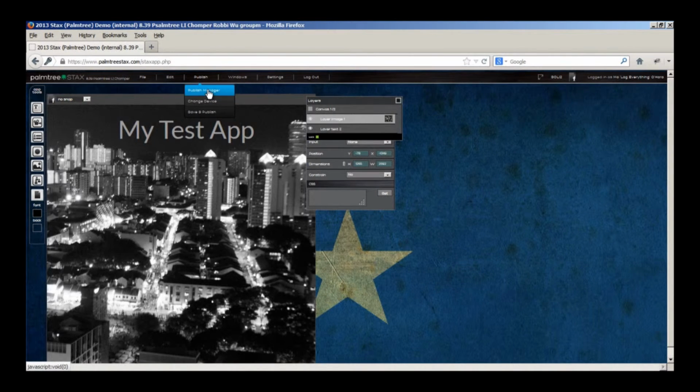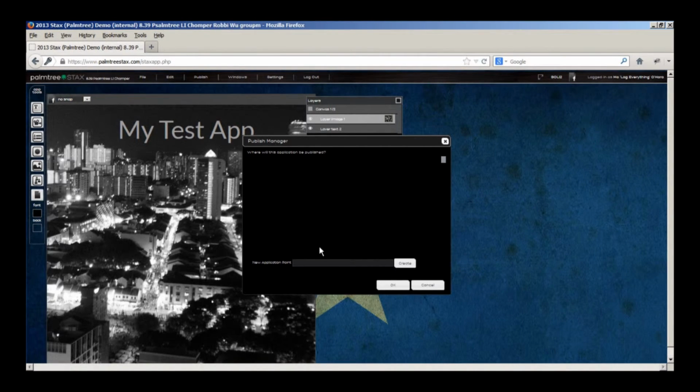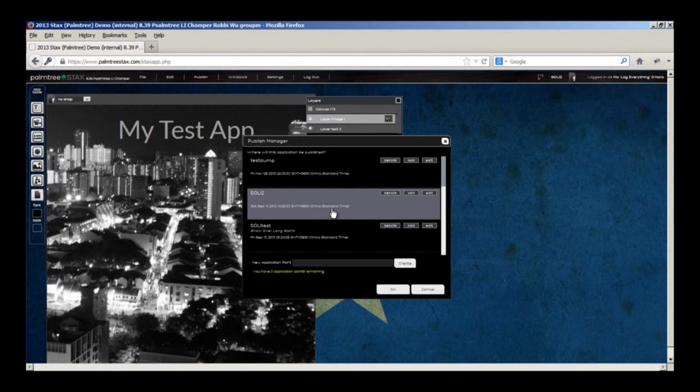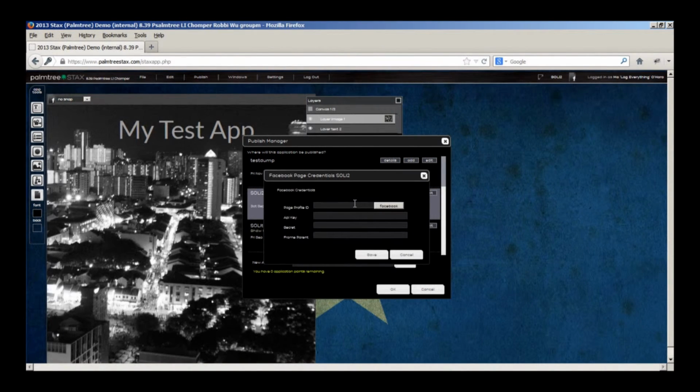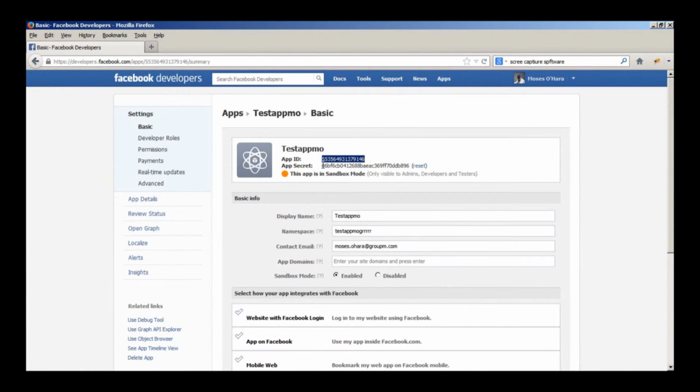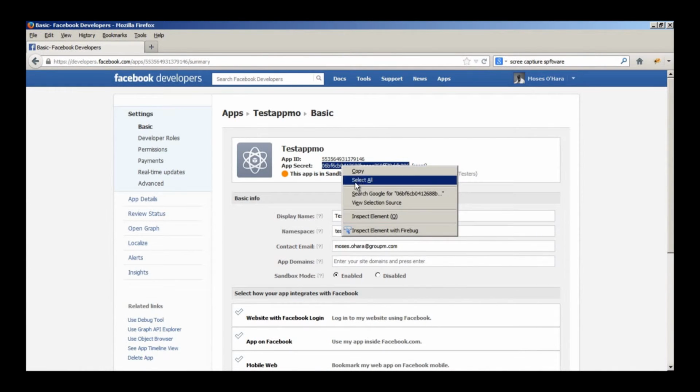Now, I originally published my application to this Solly2 build point. I'm going to click on Edit, and as you can see, we've got a form that asks for various bits of Facebook information. So I'm going to click in the API key field, and I'm going to paste in the app ID from Facebook. And the second thing I'm going to do is grab the app secret from Facebook and paste that into the secret field in Stacks.